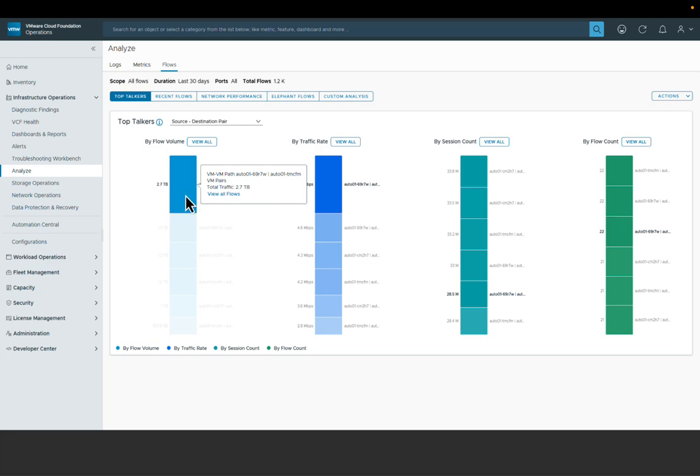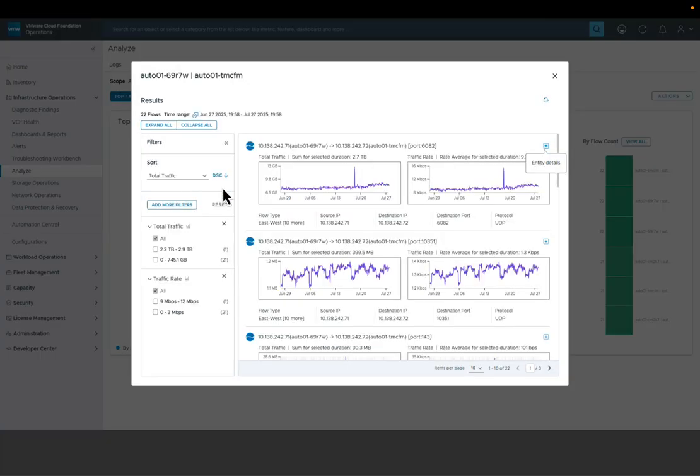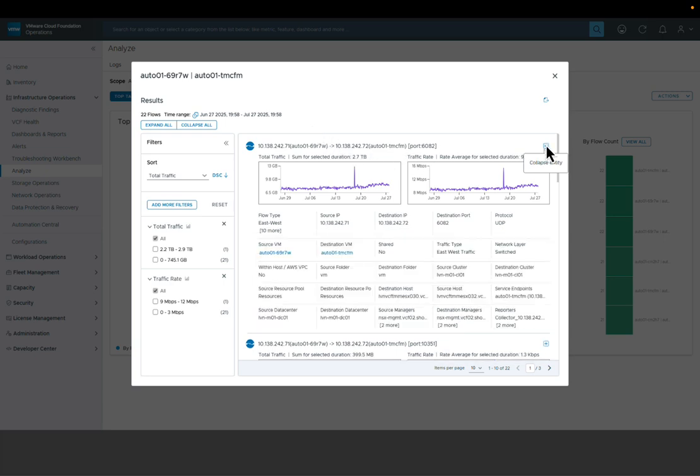So here we'll select the first entity, which will show the top flow volume, and we can see the source VM, the destination VM, and the port. We can expand further to see the total traffic and traffic rate and other details like the flow type, the east-west traffic flow or the north-south traffic flows, the source IP, destination IP, the traffic type, the protocol, and other vCenter inventory properties like where the VM resides, which vCenter, host, cluster, etc.